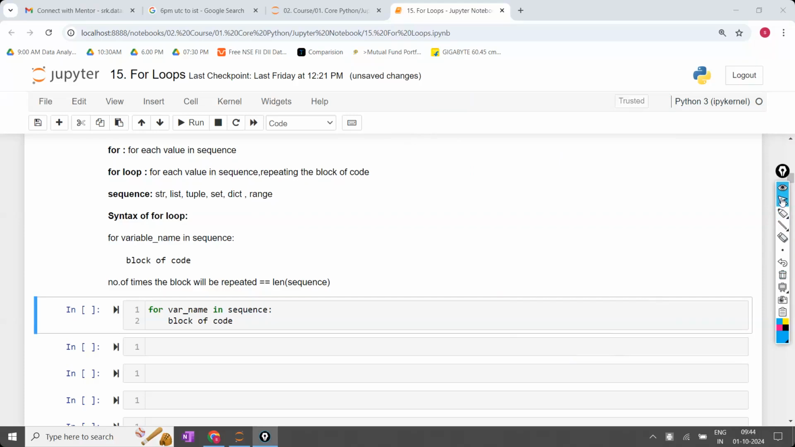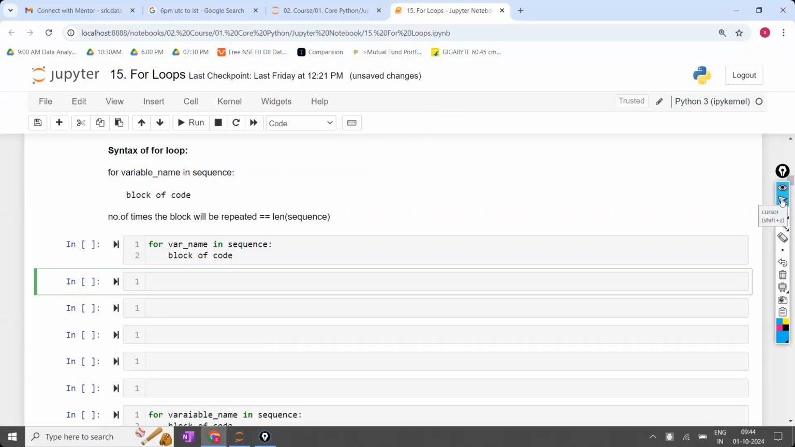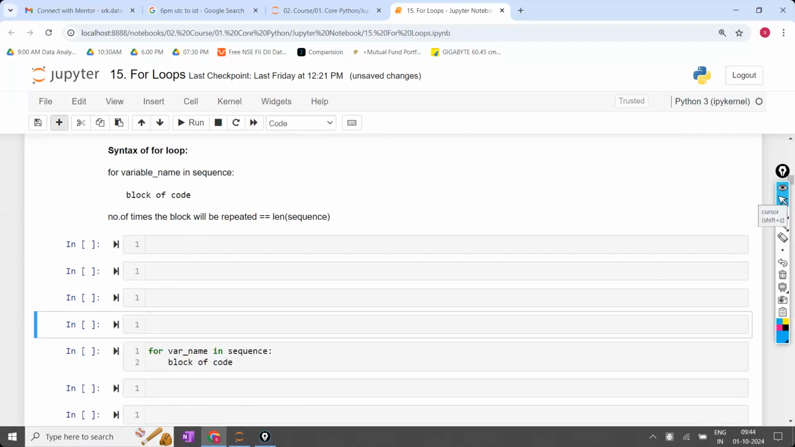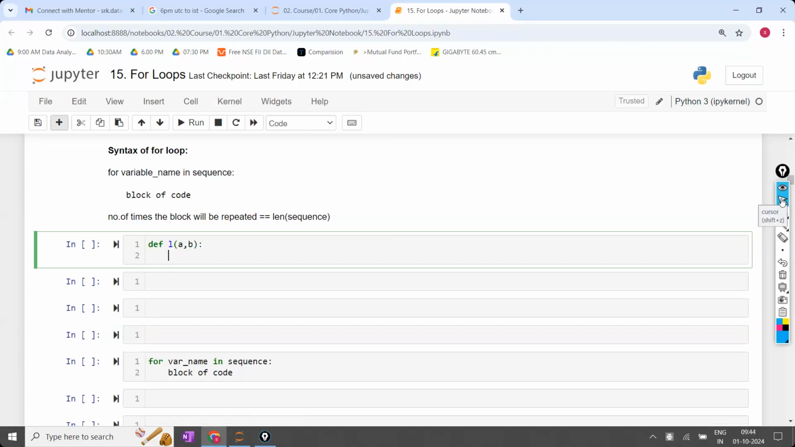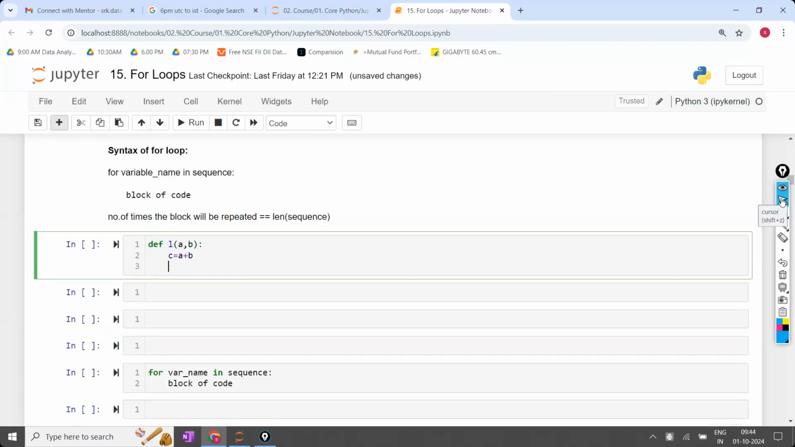Is the point clear? Now, let's take an example, as one of the students is asking a question. Now see here, I'm going to write 1. Based on one of the student's questions, I have created one function, and this function name is L.